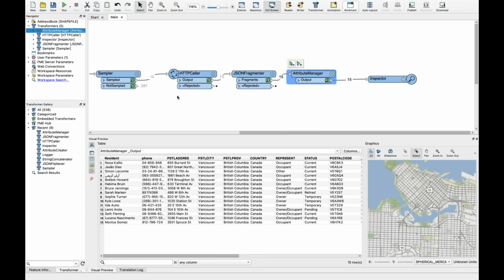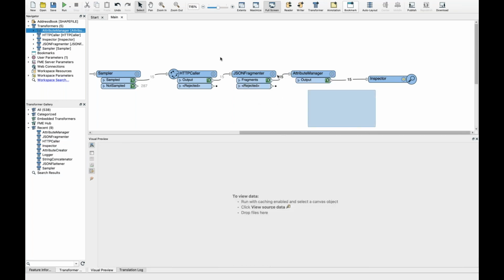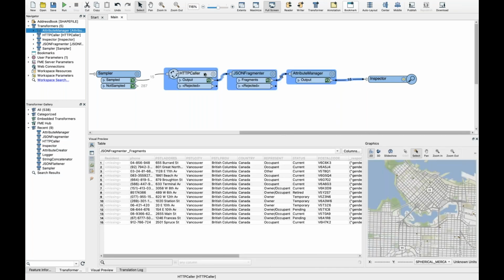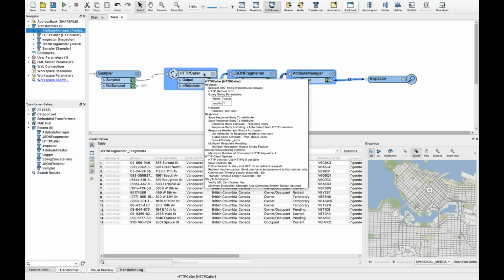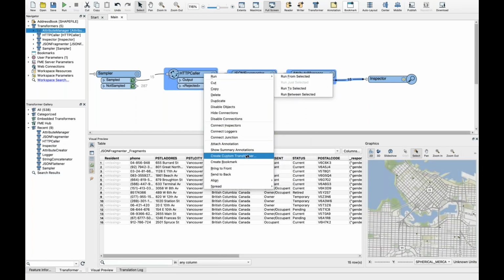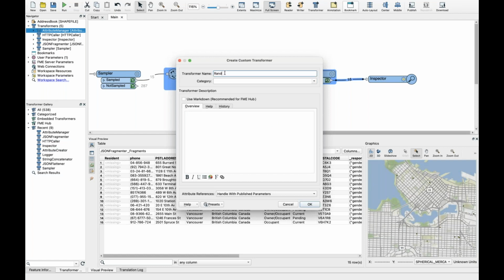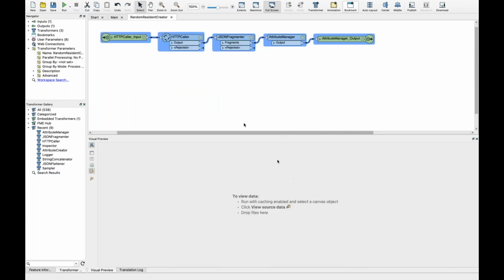So the results look great, and if this is a web service that we could often make use of, let's make it into a reusable tool. So now we're familiar with this process, we can just highlight all of the transformers that we'd like to include in our custom transformer and select Create Custom Transformer, give it a unique name. So I'll create the random resident creator. And I'm going to put that in the integrations category since we're using a web service. I could fill out the documentation later, but I'll just select OK.